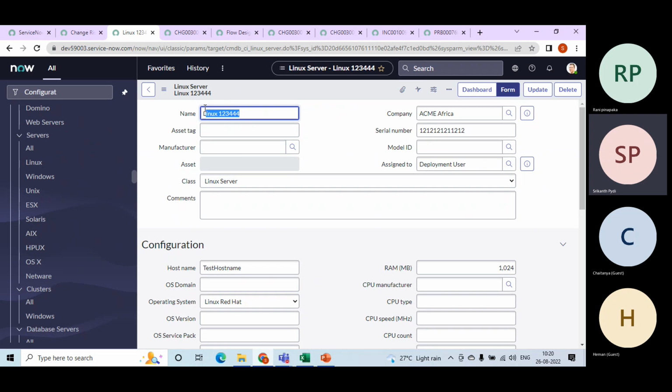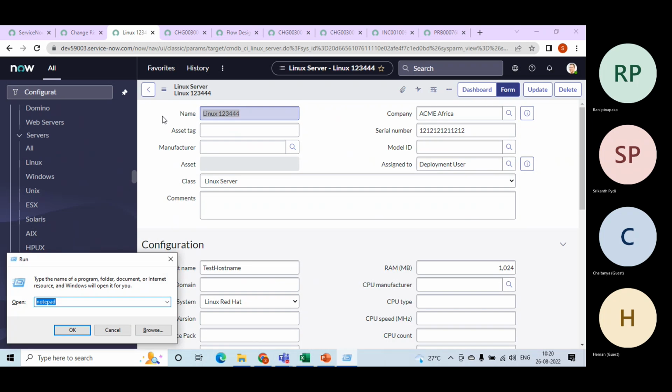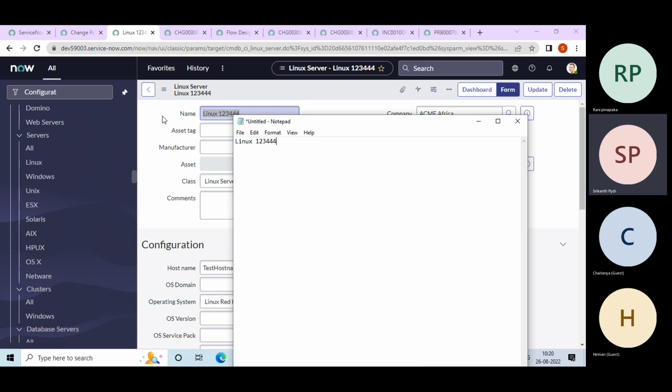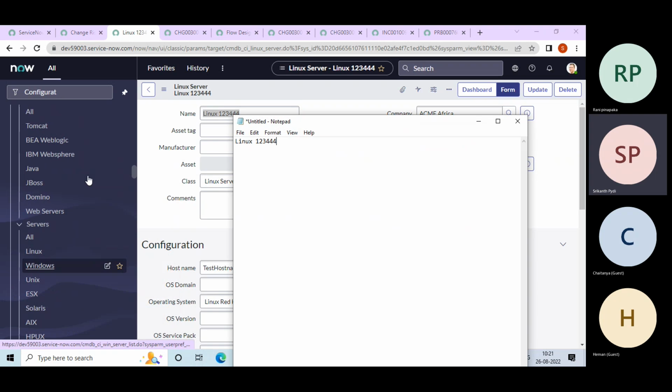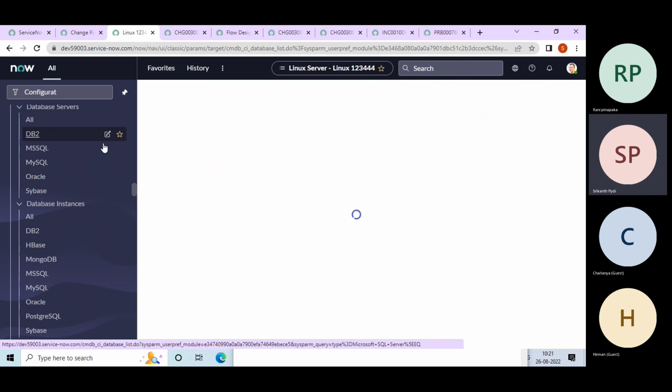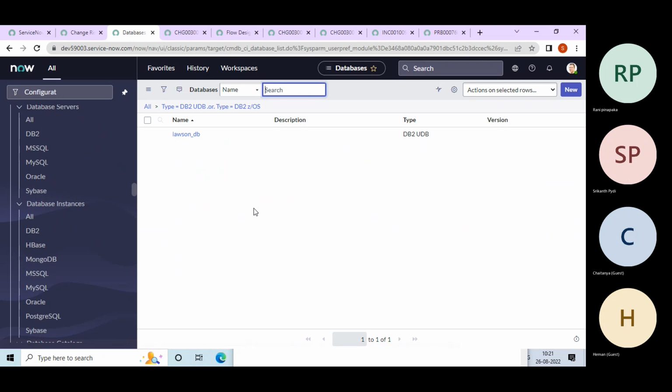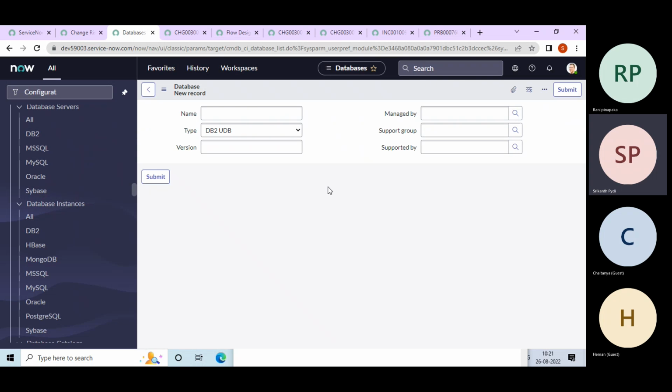Now I have created a Linux server 12344. Now copy this one into the notepad. Okay, now I have this one. Now let me create one database server. I'm going to create one DB2 server. Now this is my testing DB2 123. This is my DB2 server.